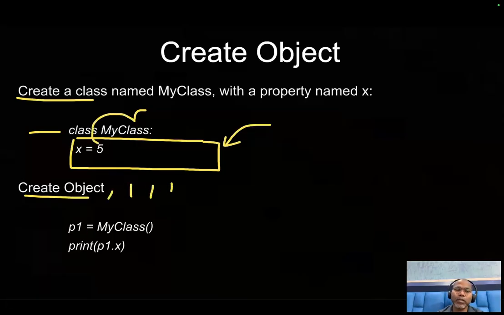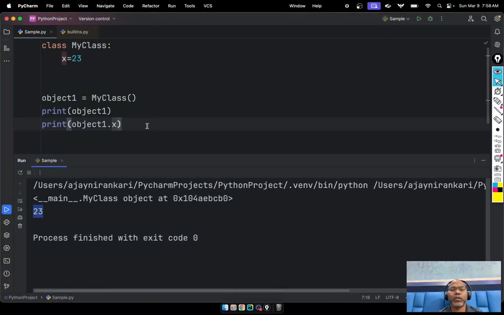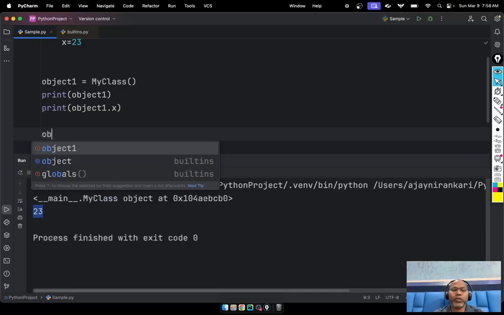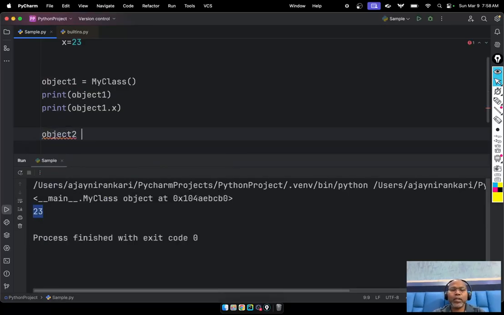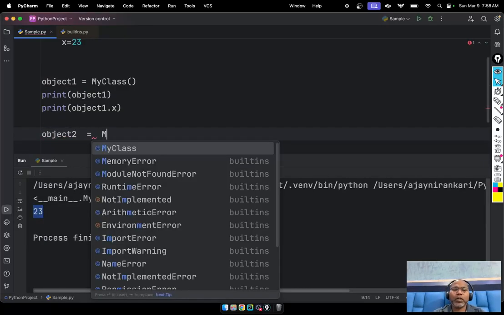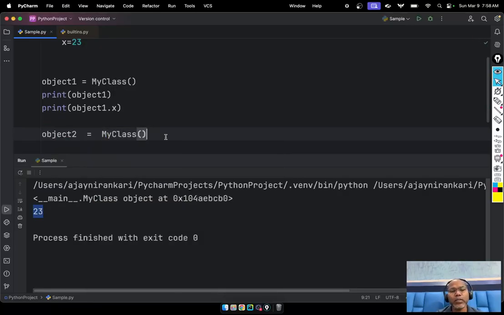Just use the class name. Here you use the class name, and it creates the object for you. You can create any number of objects. Here you can say object 1, similarly object 2. Just write your class name. This is the syntax you have to use, so that the Python interpreter knows this time you are going to create an object. This is the class, this is the indication you are going to create the object, and it is going to assign it to you.